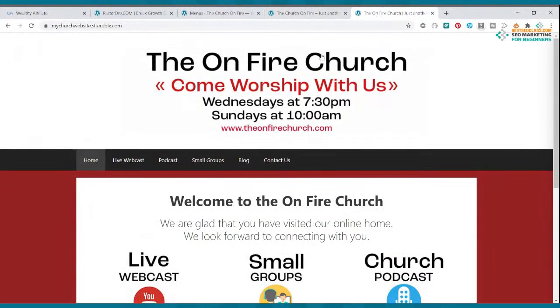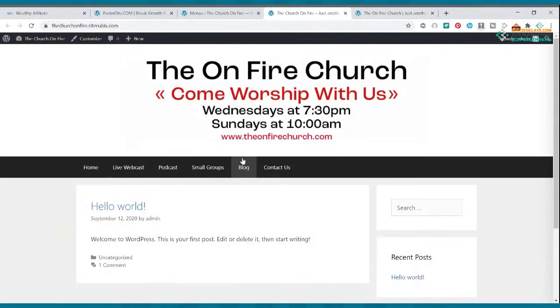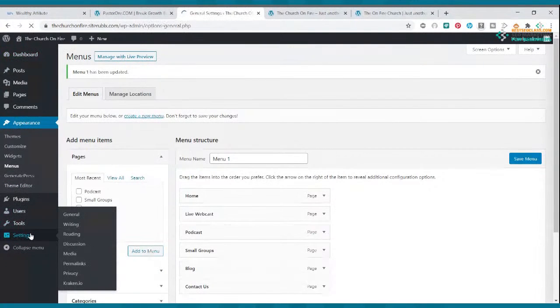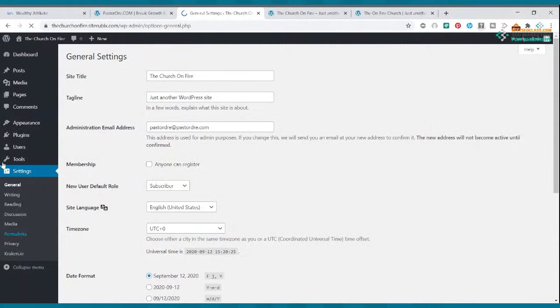Good stuff, right? So we already got the top part and we got our pages. Now we want to turn this from a blog to a website. How do you do that? Well, you're going to go back to your dashboard and I want you to click Settings right there. Click that. And then I want you to click Reading. See that? Click that.